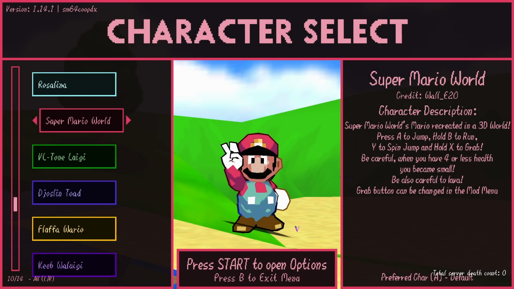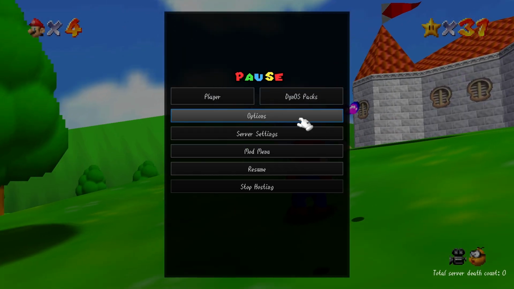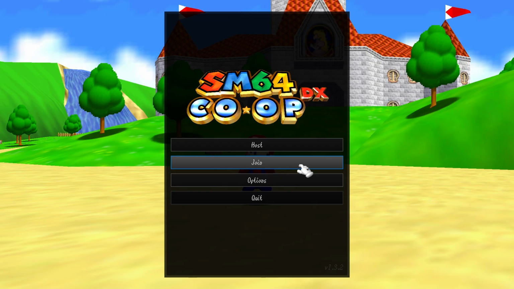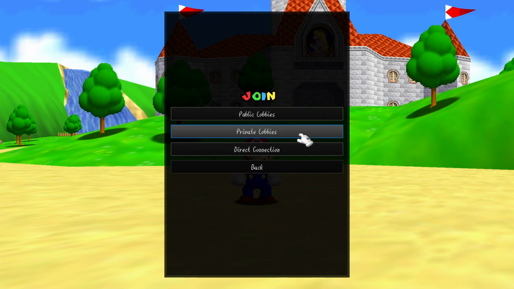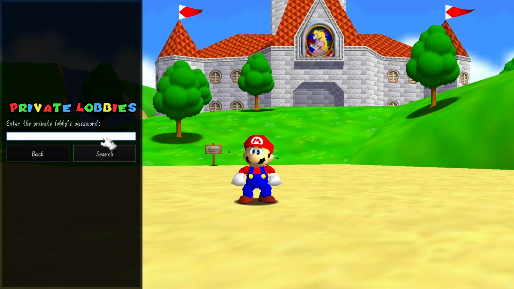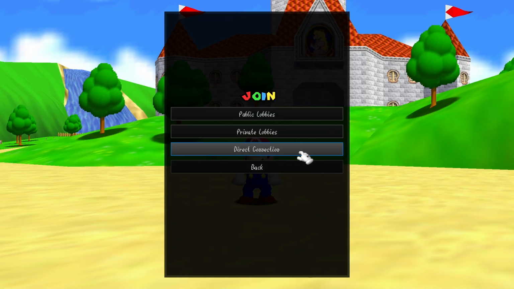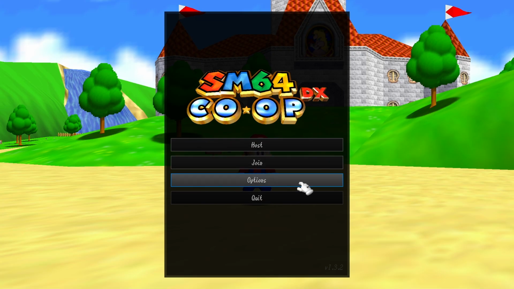Again, if you want to join a lobby, hold on, let's get out of here. Stop hosting, get out of here. You're playing online, you see me playing, you say, hey, Mr. Ray, I want to join your lobby. Join, private lobby, put in that password, search, and you're good to go, all right? It's as easy as that.